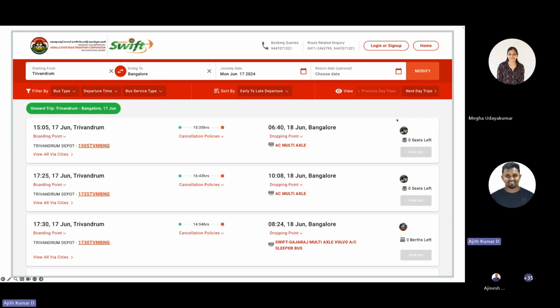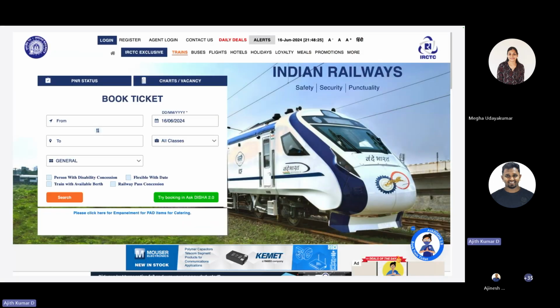I will go for the next example. It's also a common example when you talk about inconsistency or poor UI design. We always take this example. This is IRCTC.